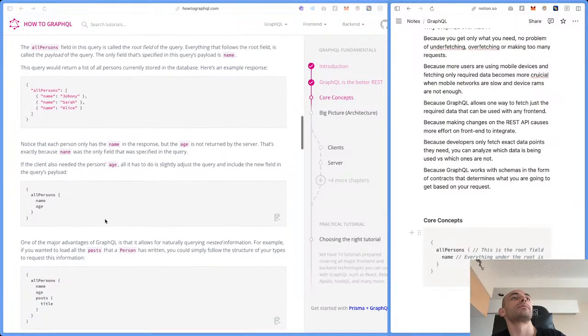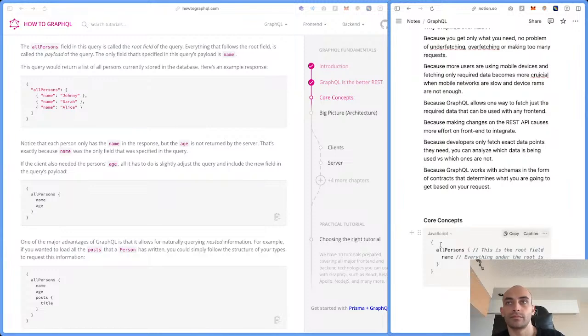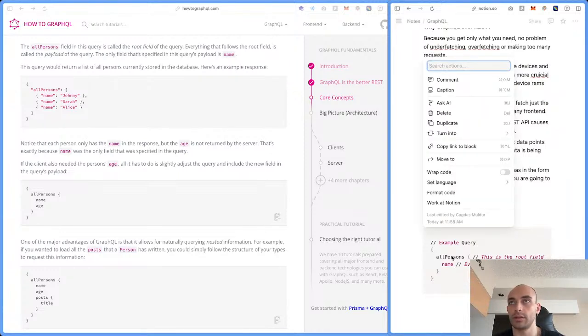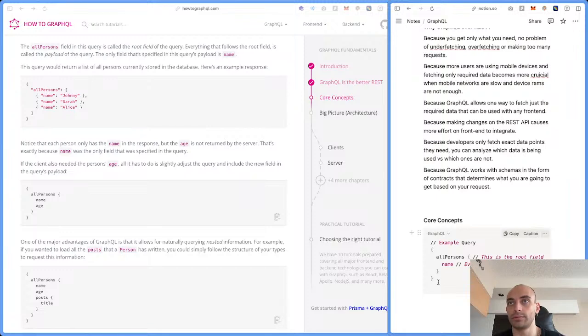Here's an example response. Example query. Do you think that all they have is GraphQL? They do. They actually do. If the client also needs the person's age, all it has to do is slightly adjust the query and include a new field in the query's payload.